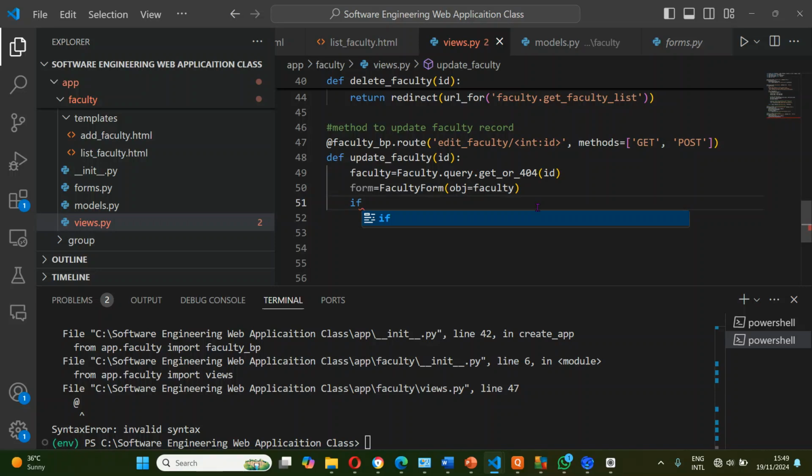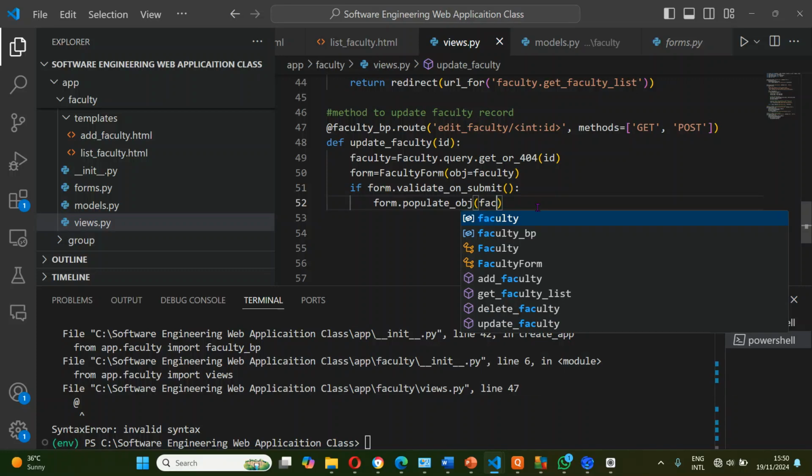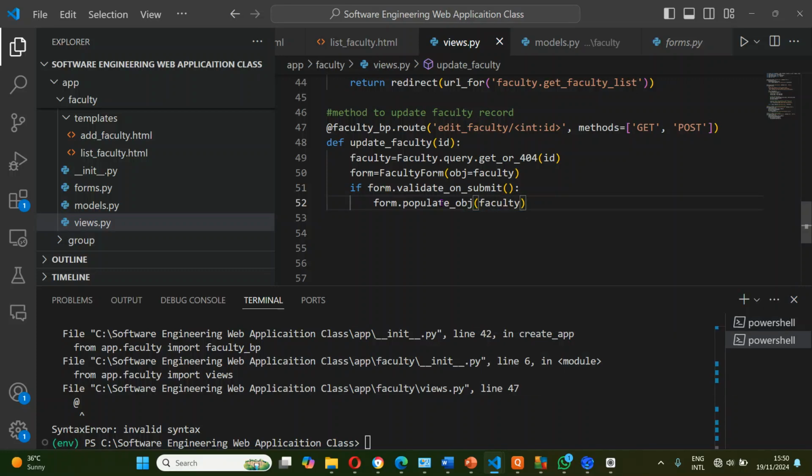The next line is, if I click on the button, so if form.validate_on_submit, what we'll do here is form.populate_obj, then this is the faculty. You can see how easy it is. Instead of me writing how to pass the data to the forms, I just do form.populate_obj and then faculty. So automatically this will update the record.